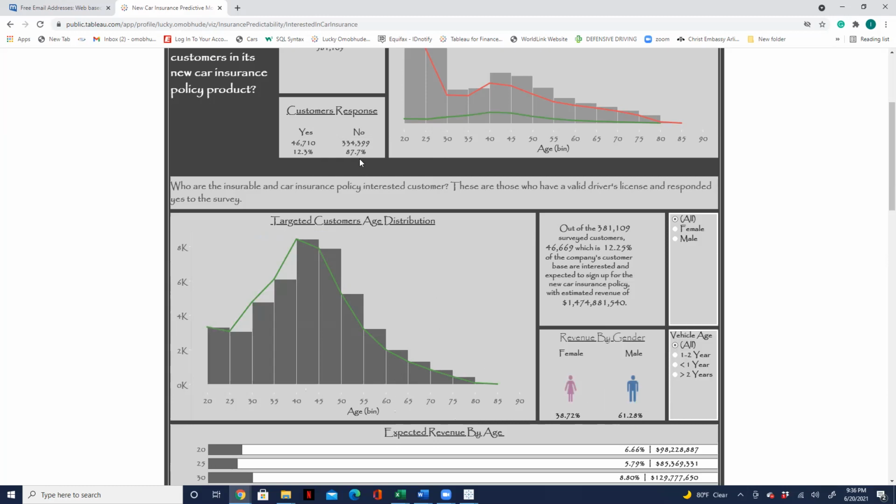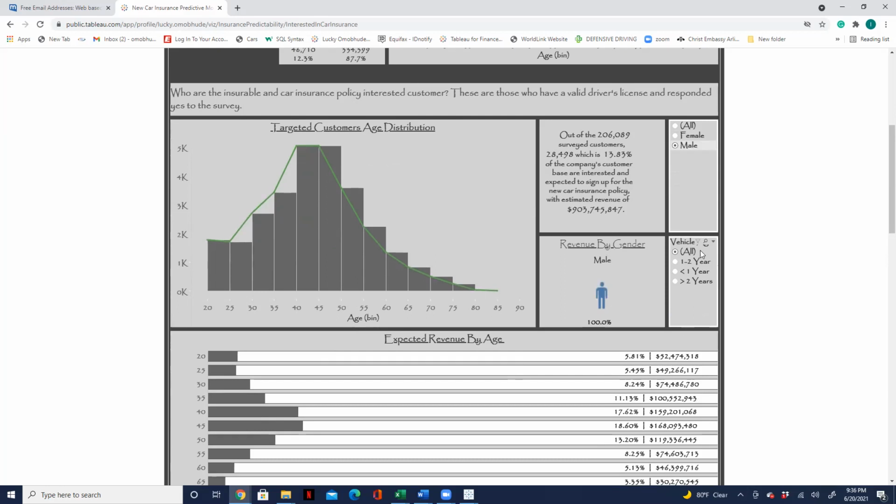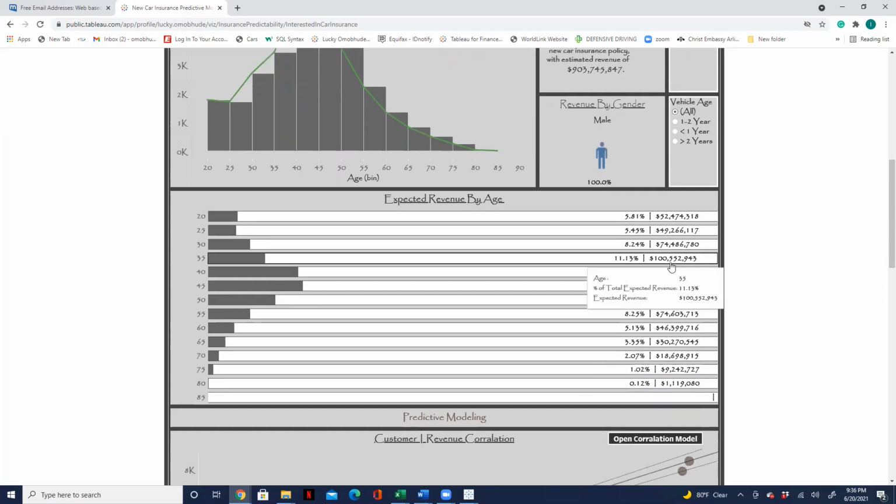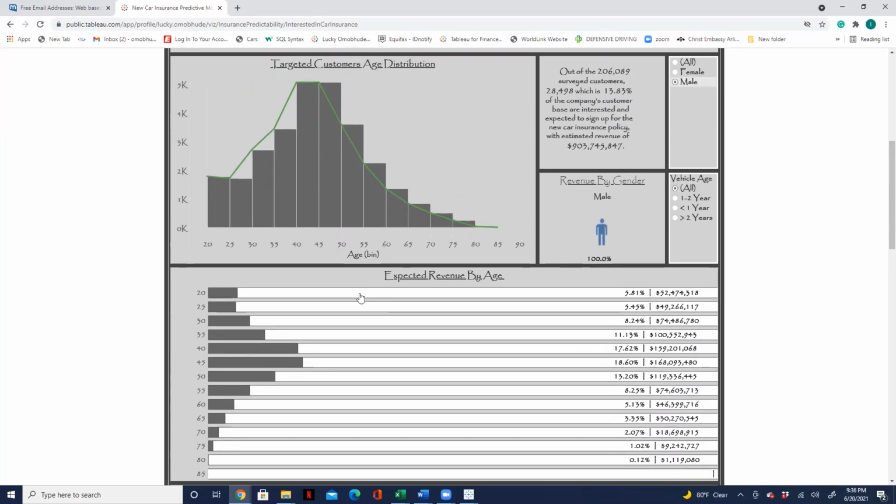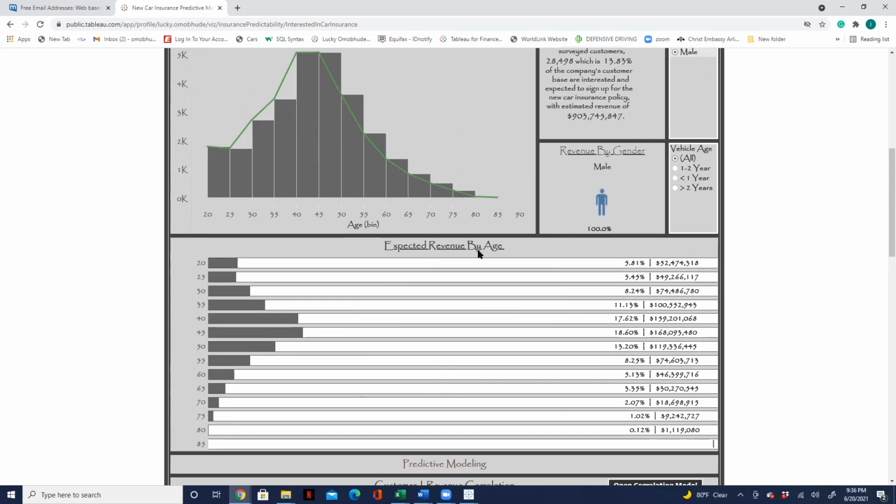And of this 46,000, how do they break down in terms of gender? 61% of them are male, and 30% of them are female. And I gave them a filter here to filter down by female, and they can filter down by male, and then they can also drill down by the age of their vehicle and so on.